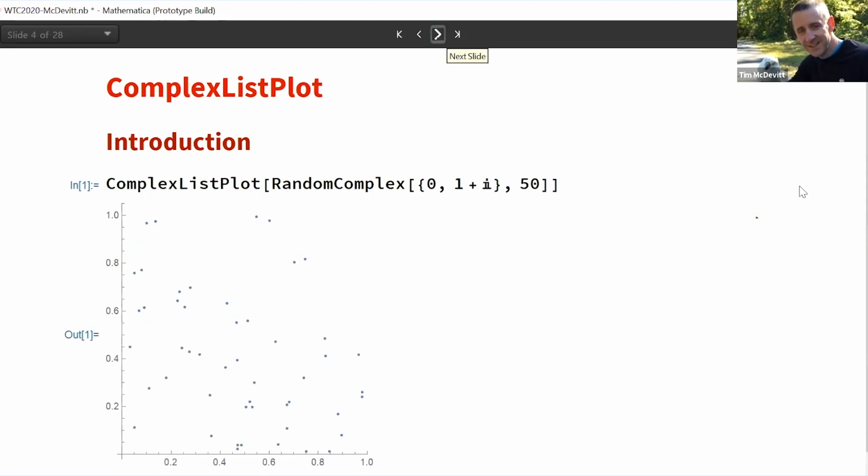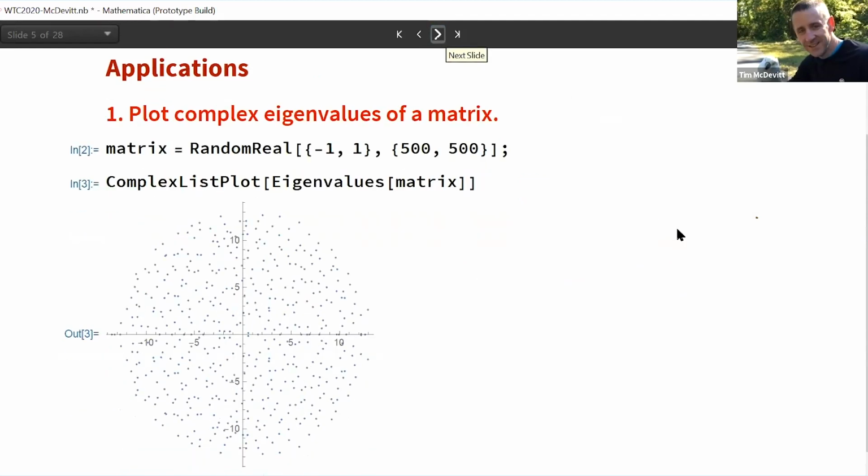The first function I'm going to talk about is ComplexListPlot. This works much like ListPlot, except that the data are complex valued. Here you're just looking at 50 random values in the unit square in the complex plane, and it basically does what you think ComplexListPlot would do. A nice application for this might be if you're looking at the eigenvalues of a matrix. Frequently they turn out to be complex valued, and ComplexListPlot is a nice tool for that.